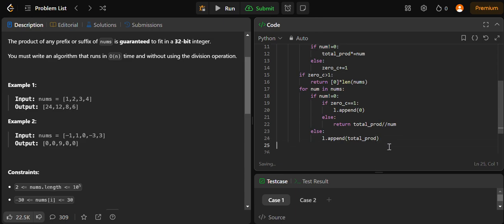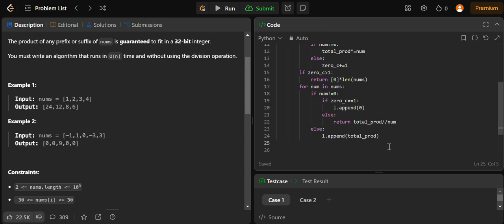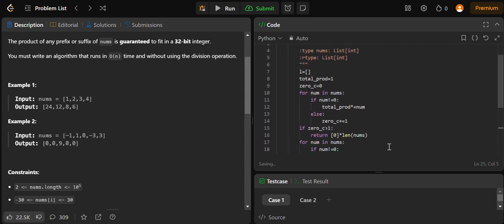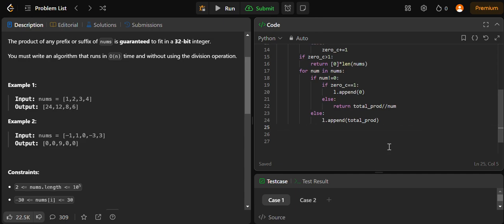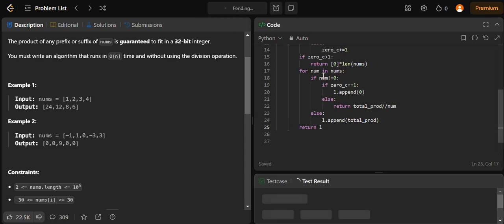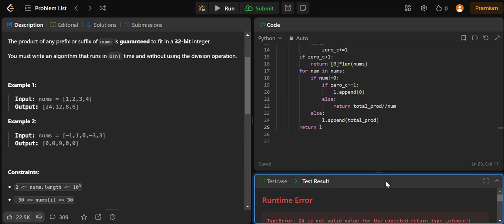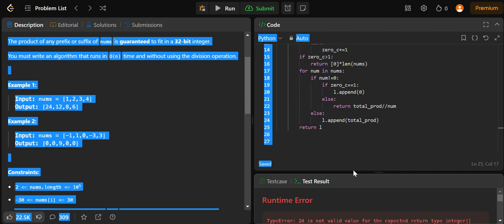And next, return L. So whether it should be now one. So just run the code, just see whether it works. So yeah, there is an error, just solve the return type.